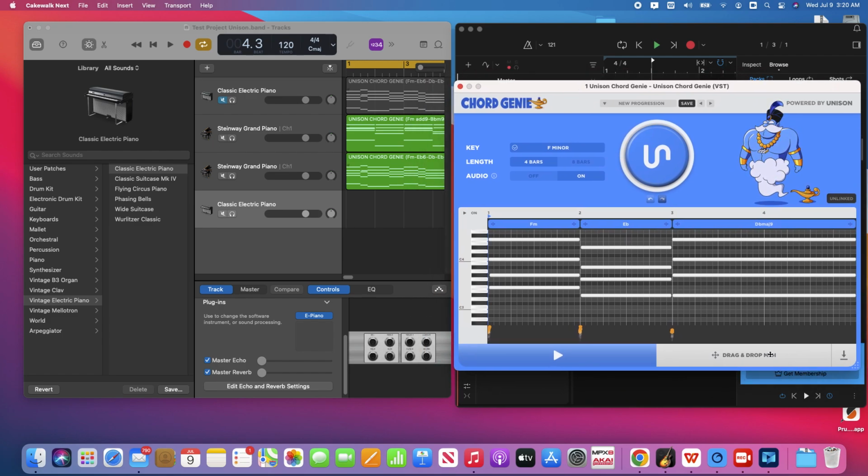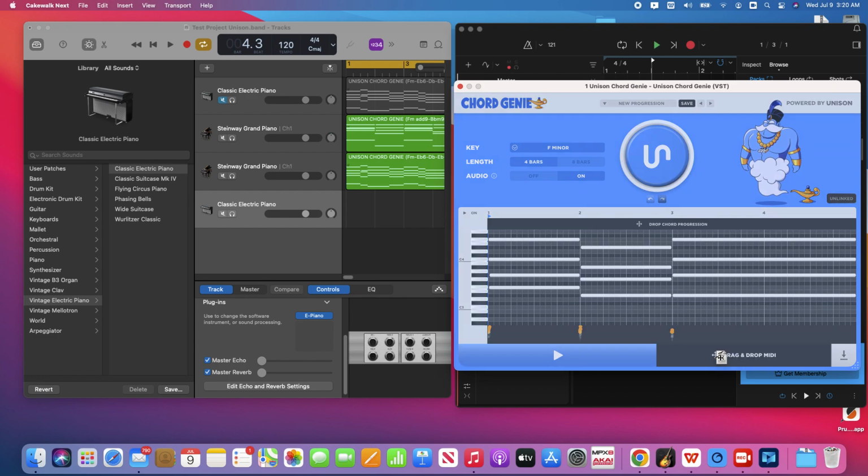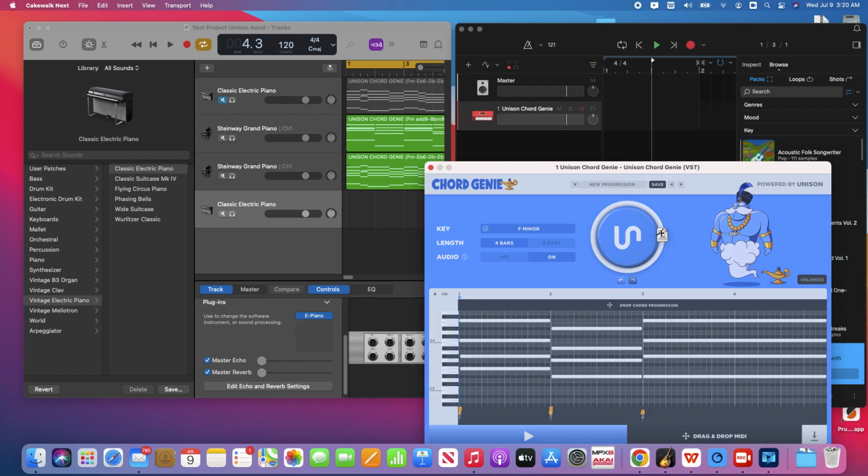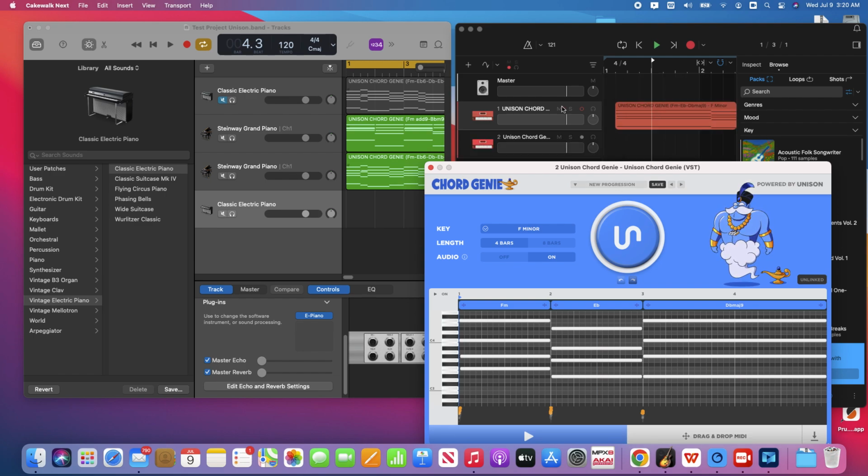Okay, so what you have to do is that this automatically lets you drag and drop the MIDI. So if I want to put this in Cakewalk, I take the MIDI down here, drag and drop the MIDI, boom. It loads the chord up in Cakewalk, no problem.